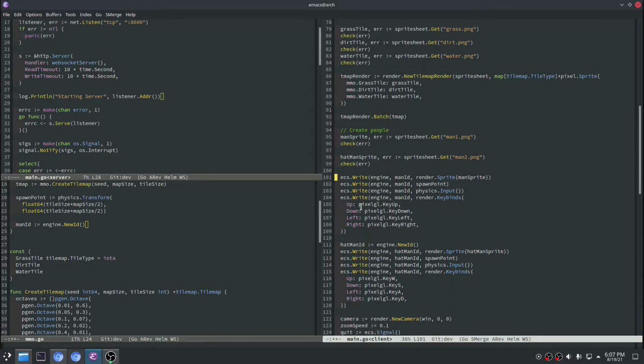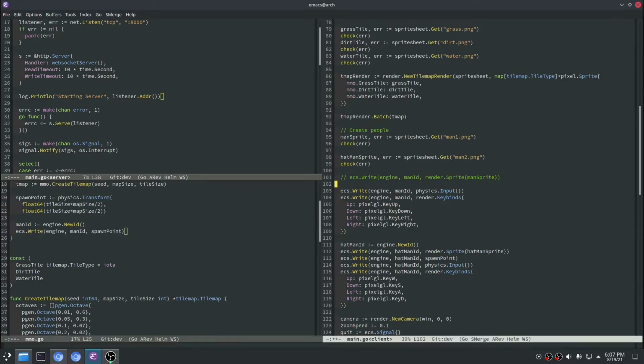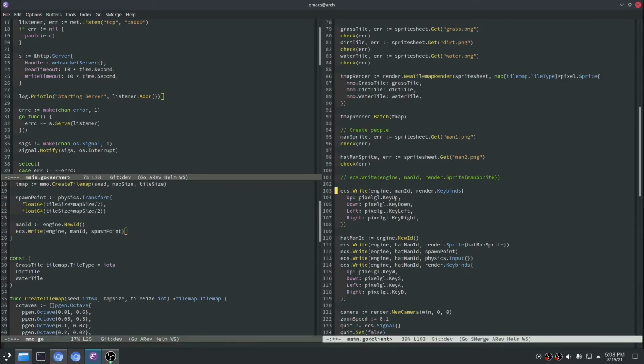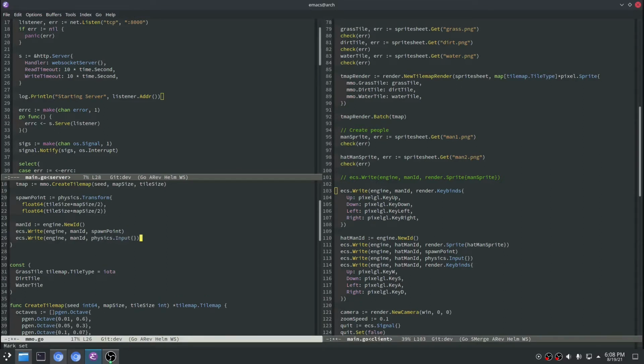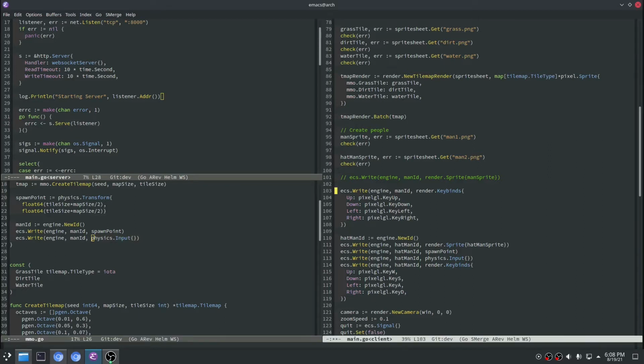We can create our people here. So sprite is more of a client-specific thing. Spawn point, however, is defined by the server. Then they have like a physics input, which controls which direction they're going. That's basically are they pressing up, down, left, or right, or what arrow keys are they pressing? What's the user input? But abstracted away from the renderer, because the renderer cares about keybinds.